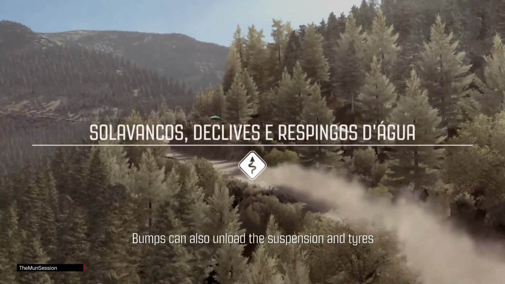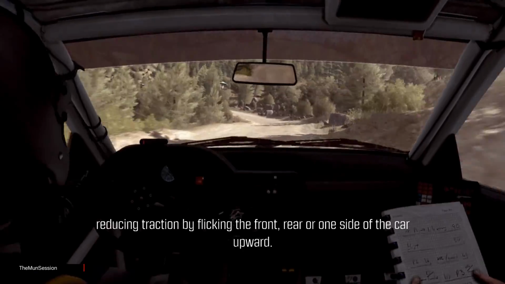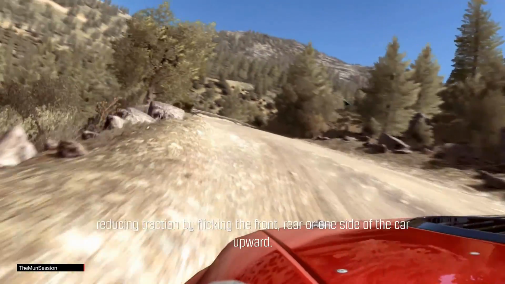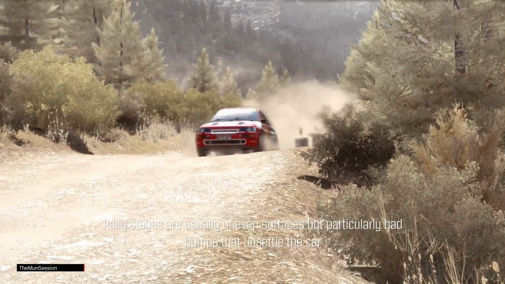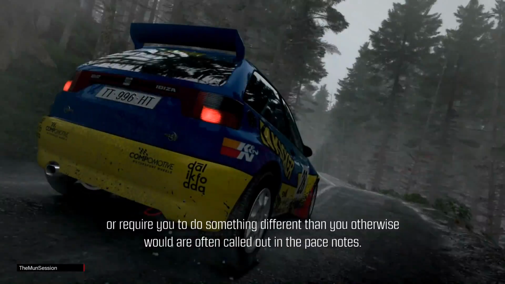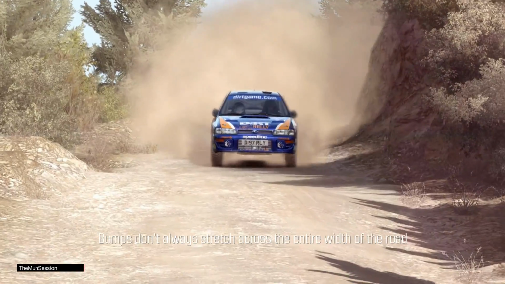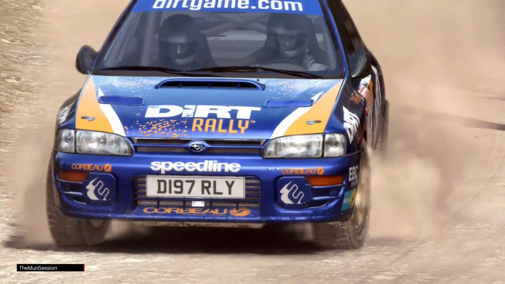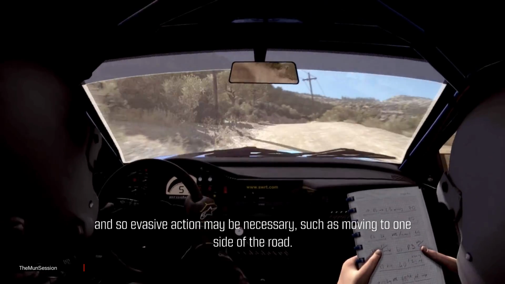Bumps can also unload the suspension and tyres, reducing traction by flicking the front, rear or one side of the car upward. Rally stages are usually uneven surfaces, but particularly bad bumps that unsettle the car or require you to do something different than you otherwise would are often called out in the pace notes. Bumps don't always stretch across the entire width of the road, and so evasive action may be necessary, such as moving to one side of the road.